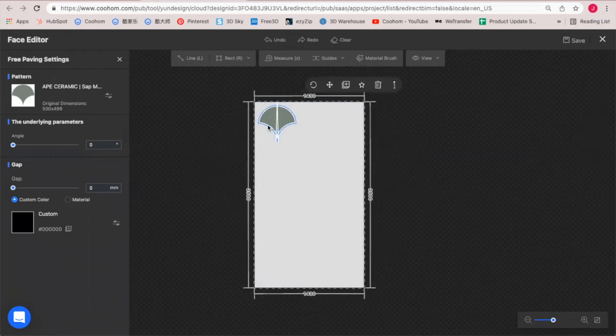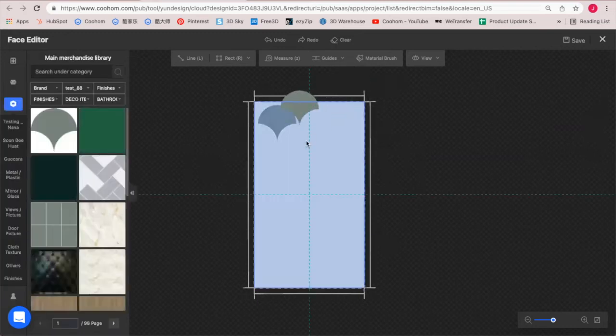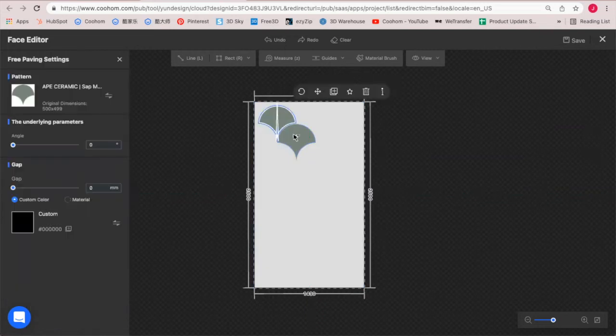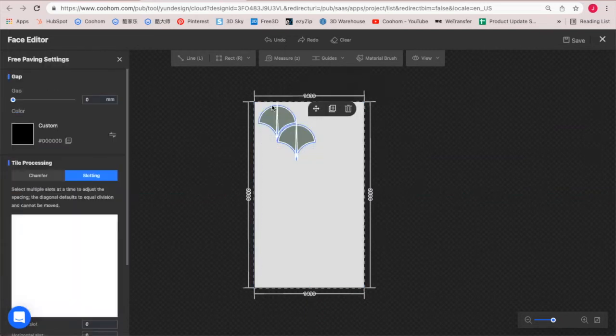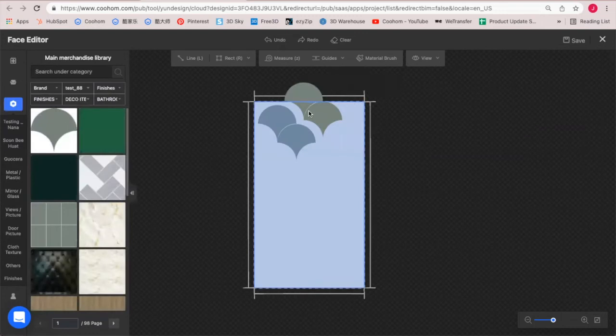So after you have placed one of the tiles, you can start to click on duplicate and continue to lay to the rest of the area. So the first few tiles will be a bit more time consuming lah, because you have to lay one by one. But after you have laid multiple times, you can just select everything together and then click on duplicate. You can continue to just duplicate it lah.